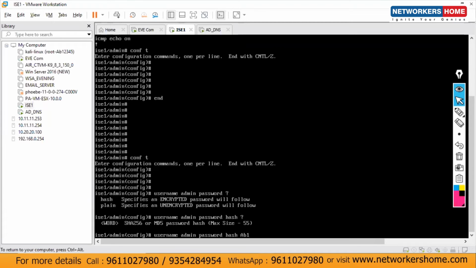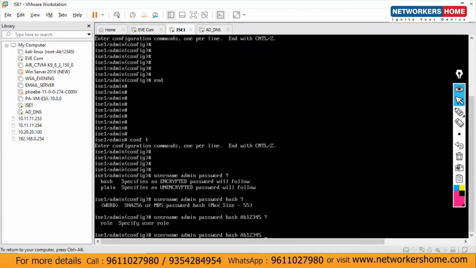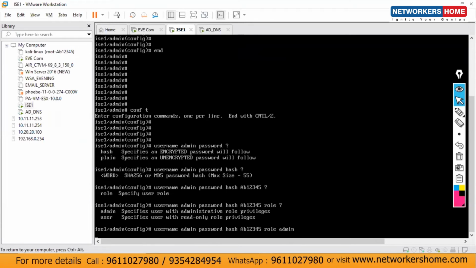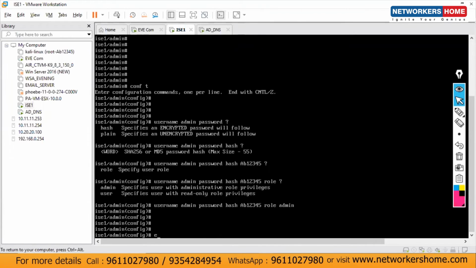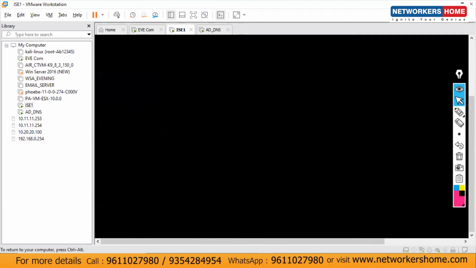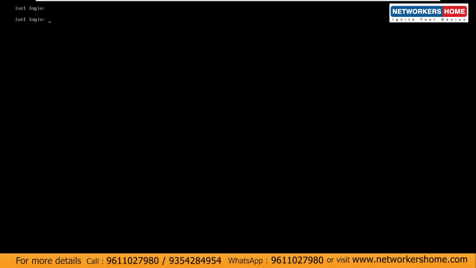Let's say capital A, small b, 1 2 3 4 5. Role, I can go with admin, right? Username admin, password was capital C, small ISC 0123. Incorrect. Capital A, small b, 1 2 3 4 5.